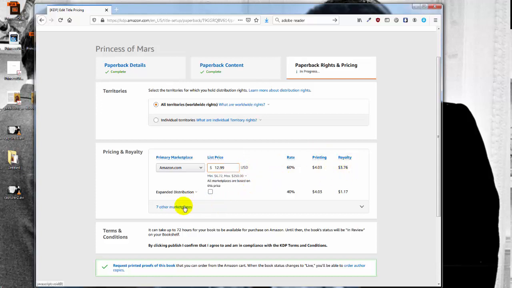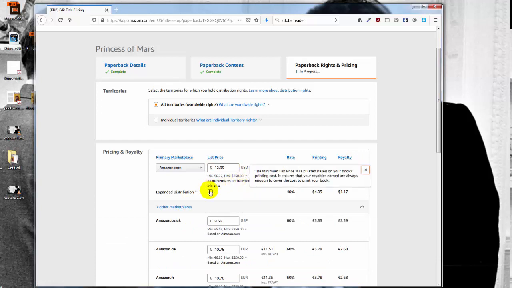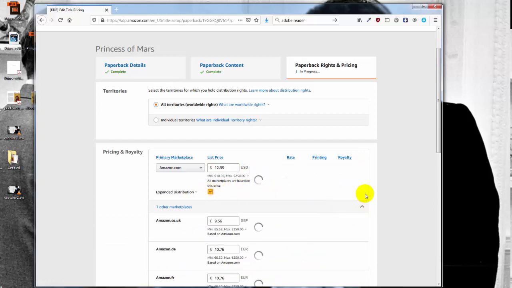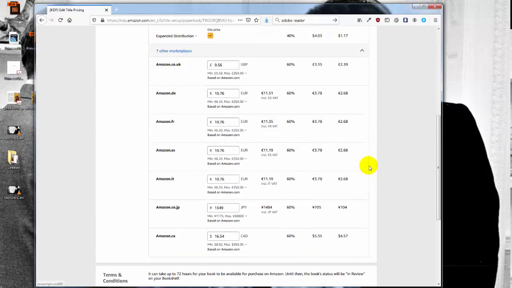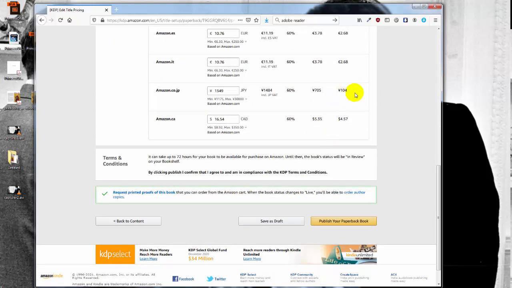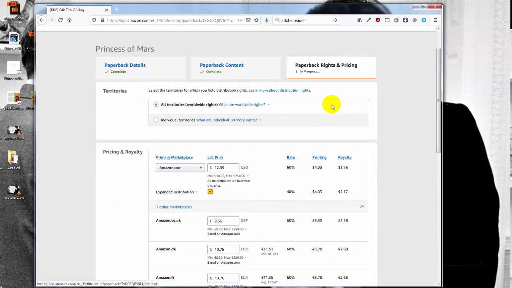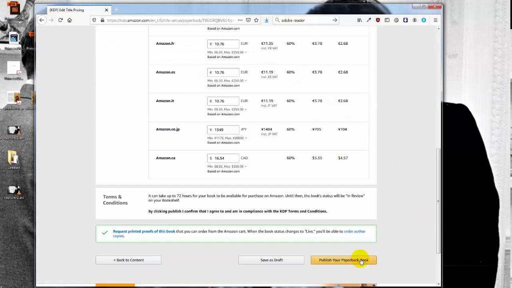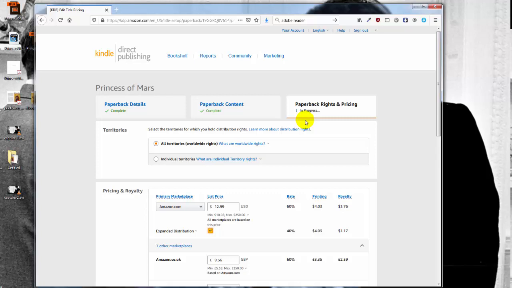Okay. And you can check out the other options, the other marketplaces. This is basically Amazon in different countries. And then once you're satisfied with the pricing, you can go ahead and publish your paperback book, and then you'll be all good. Okay, this concludes the video on how to publish your ebook and print paperback on Amazon's KDP. Thank you.